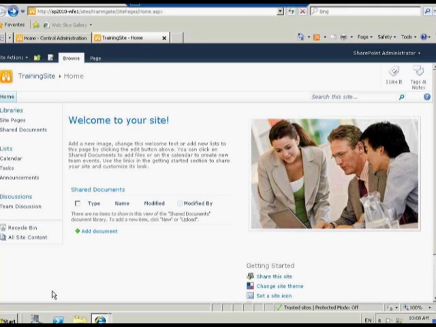So again, the area that we have here: the quick launch bar, the top link bar, and then this is your main area where you can have information. Now, up here you have your site actions, you have your navigate up, you have your edit page, and then you also have this contextual tab that's called page. If I select the contextual page, I can come in here and it says, would you like to edit the page? Well, I could also have selected this to edit the page.